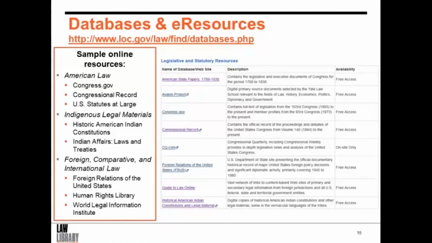The databases and eResources provides information about American law, indigenous legal material, foreign and comparative, and international law. And these are some items you're going to find in this list of resources.